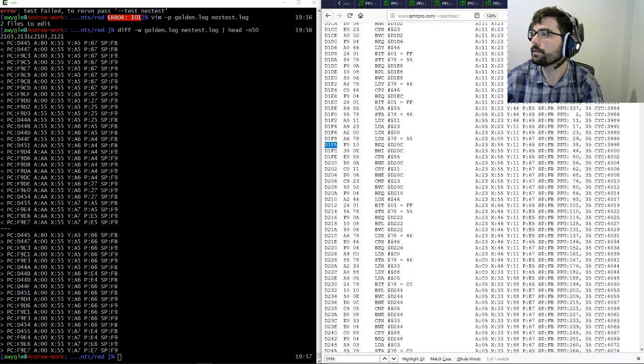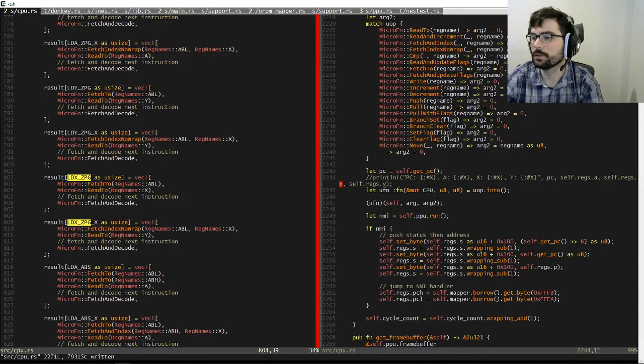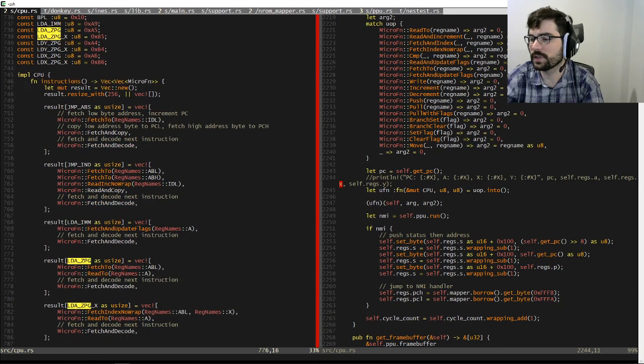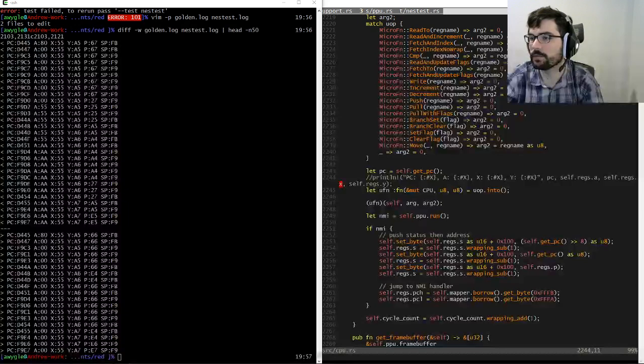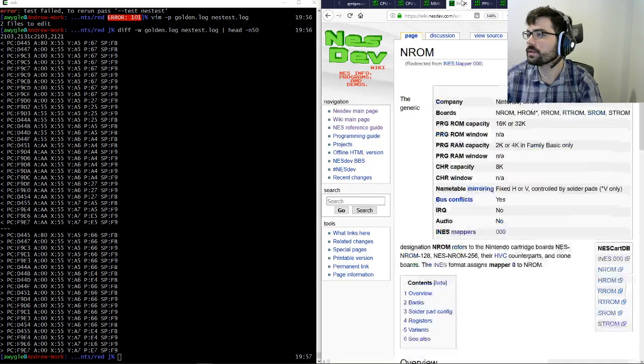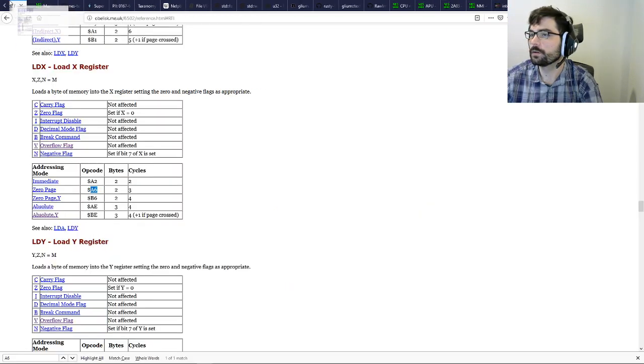D445. Load accumulator. 0 page, I think. Which is probably also loading Y. Oh, no, that looks right. A5. Okay, so what's the distinction here? Oh, now we have a flags problem. Okay, which does make sense. So load A is almost certainly supposed to change flags, right? I need to move that reference around so that it's closer to what I'm looking at here. There we go.